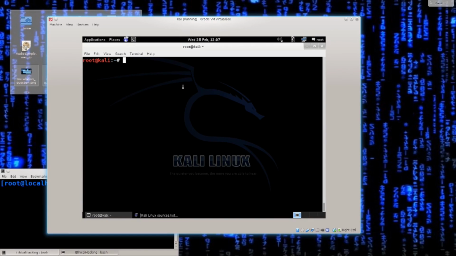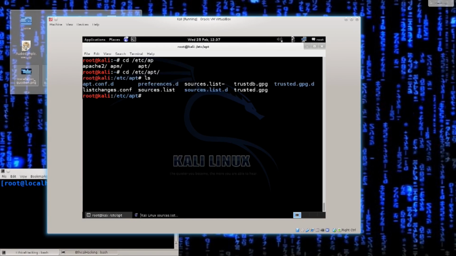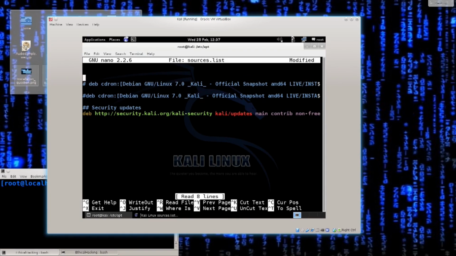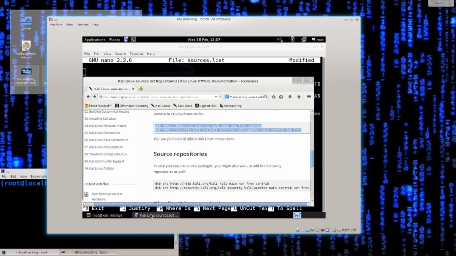You go ahead and basically type in cd /etc/apt, then ls, and there we go. You have sources.list, and go ahead and type nano sources.list. Press enter, and there you are now in the repository file. This is where they are listed. This is where you can type them in.